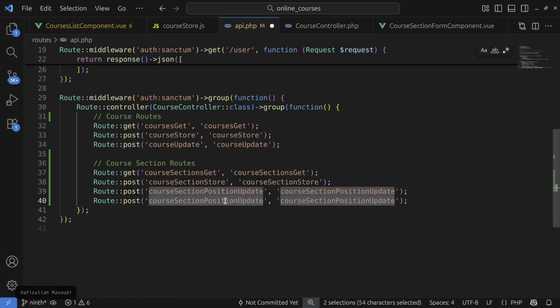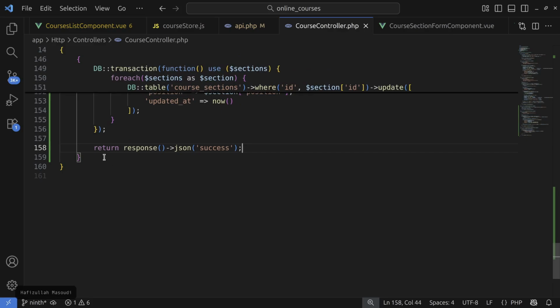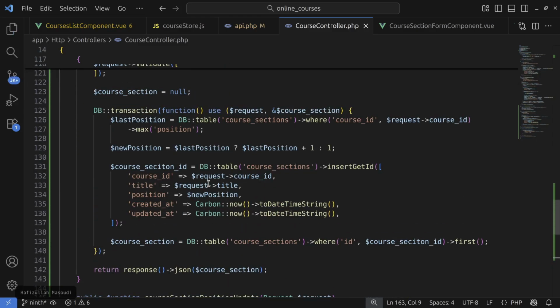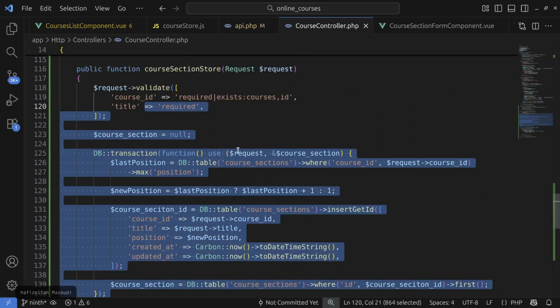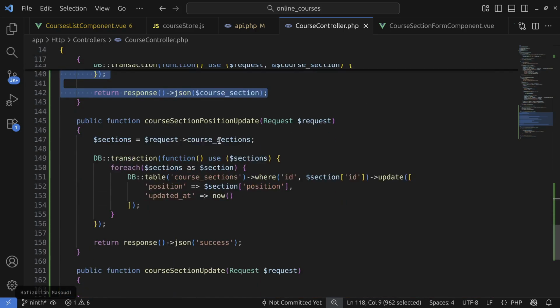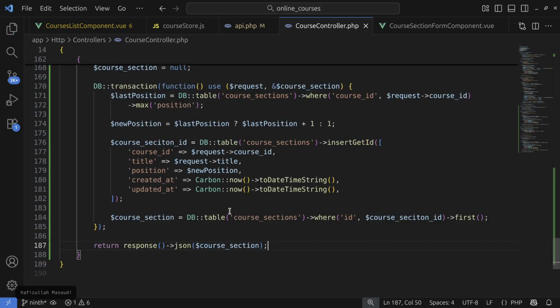So let's paste our code, and let's go to course controller. So let's create it after this one, public function courseSectionUpdate. So we have request in the parameter and curly braces. So let's copy the code from this other function that we have. So let's copy it like this, and let's just scroll down. So I will paste it in here like this.